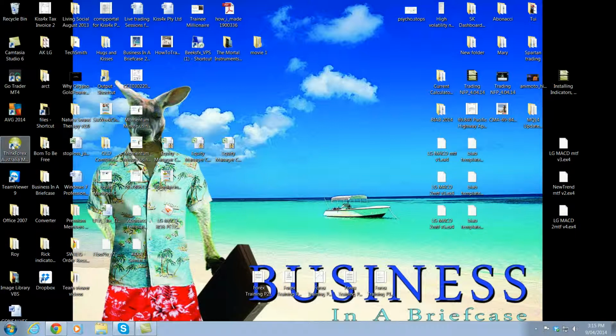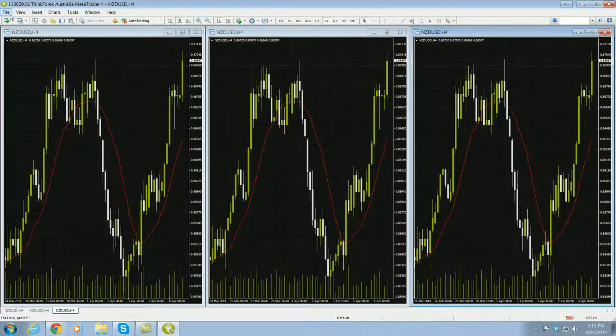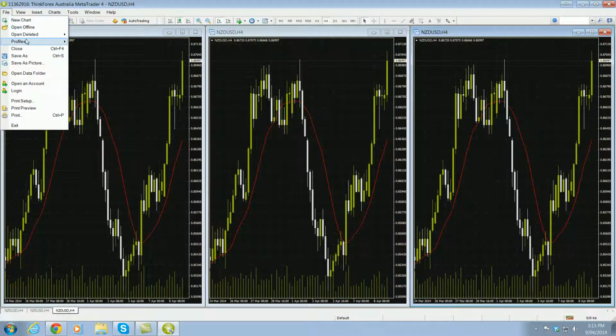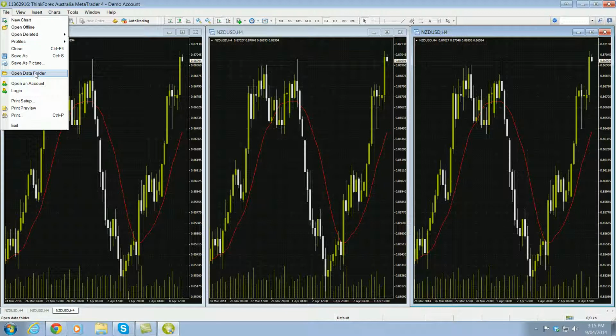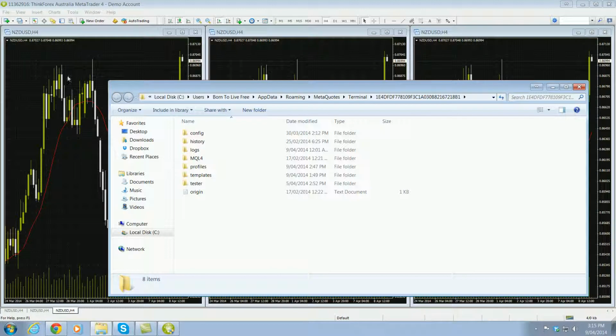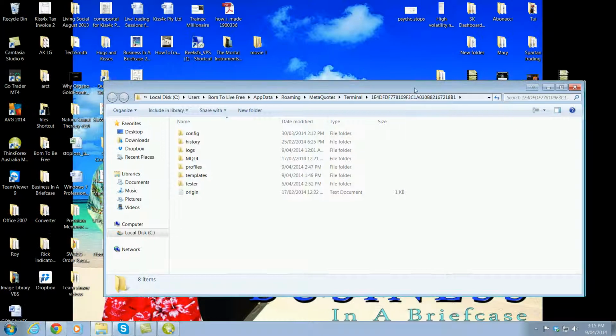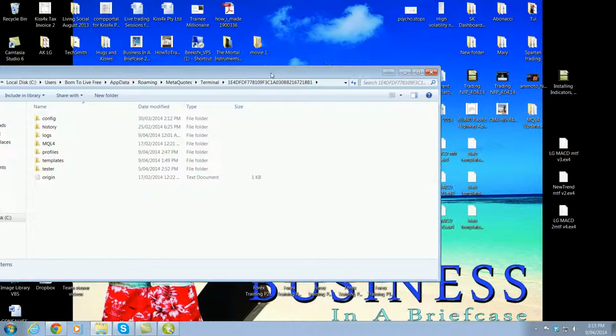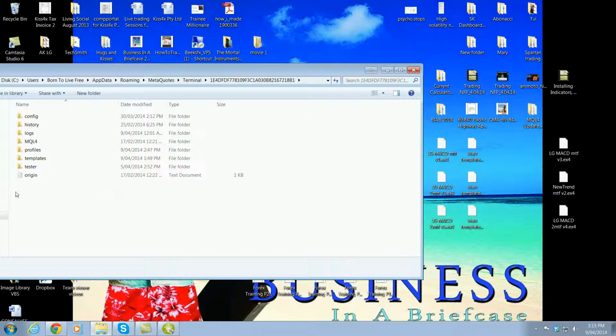To get in the data folder, we need to open our MT4 application, and once the application's open, we go to the top left hand corner and click File, and there you are. We click Open Data Folder. Okay, I find it easier at this stage just to minimize the MT4 application and just have the data folder open so I can install what I need to install.